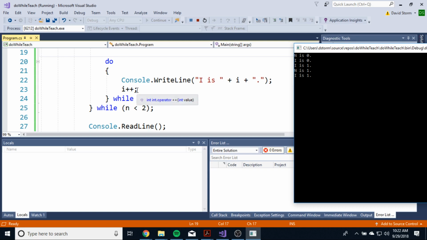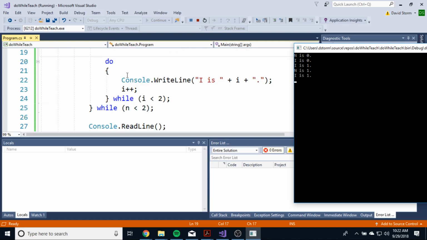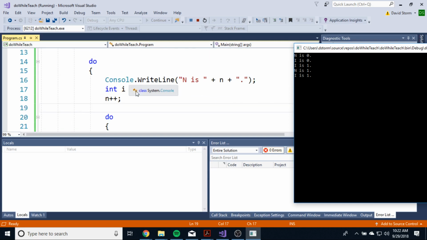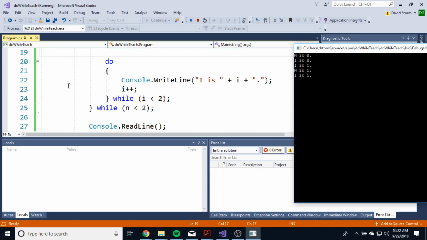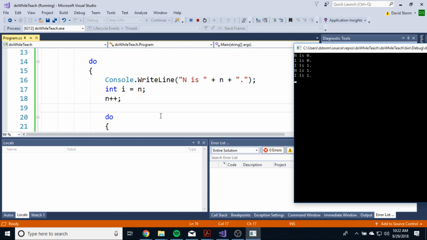So we break out of this loop, and we come back up here, and we say, okay, so now n is 1, right? And then we're going to come back here, and it goes back into the loop again, and it prints I is 1 again, and breaks out of this loop again. But now n is 2, so we can break out of the parent loop. Okay. Now again, this is a little complicated.